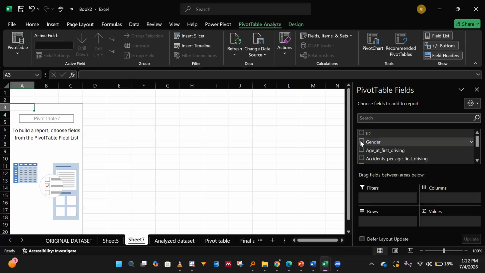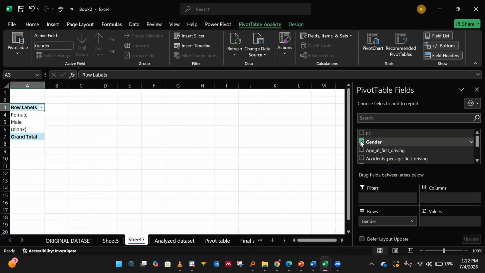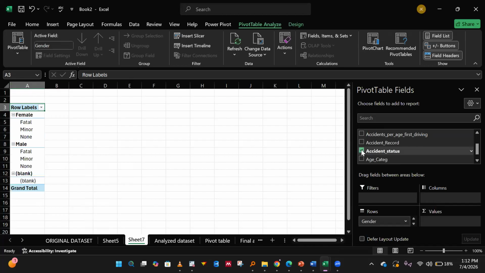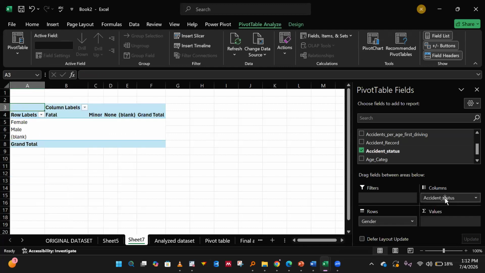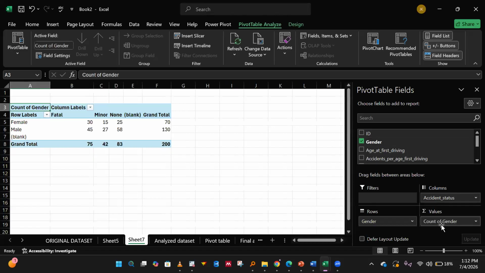Yeah, it just came. So how many males? That is the gender. Add a fatal accident. Then I go to accident status. If I click on it, see how it comes. But if I just pull it and put it in the rows and under the columns, you see what comes. Then I go to the gender and drag the gender to the values. Okay, that is what comes.